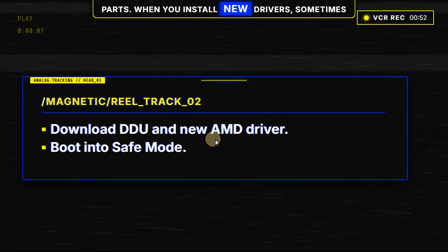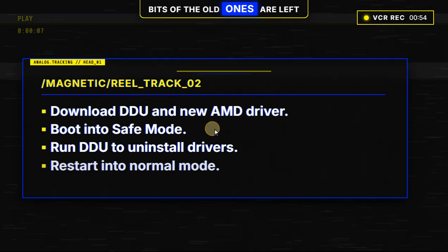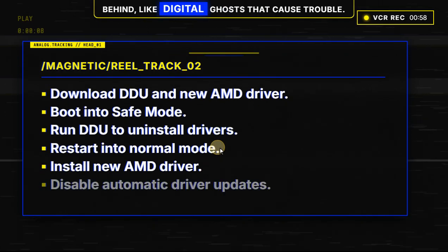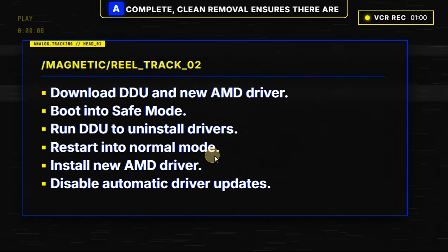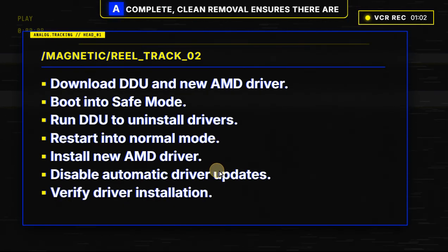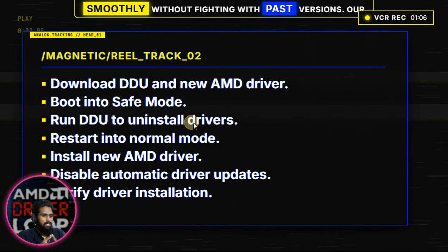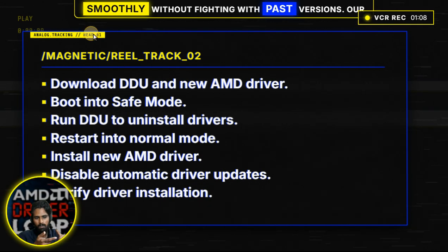When you install new drivers, sometimes bits of the old ones are left behind, like digital ghosts that cause trouble. A complete, clean removal ensures there are no conflicts, letting your new driver install smoothly without fighting with past versions.